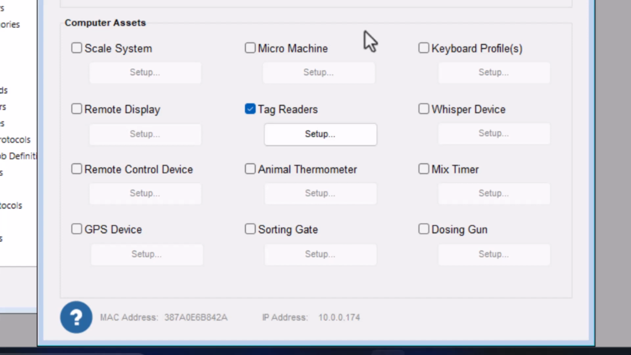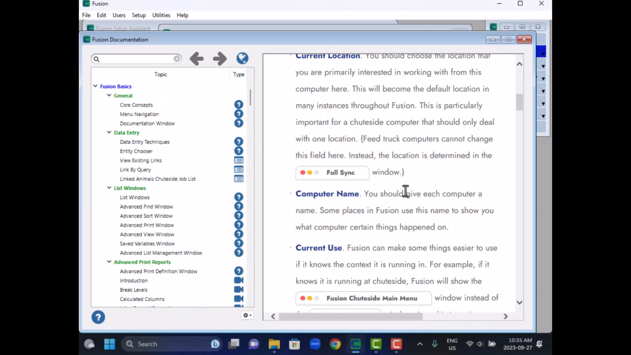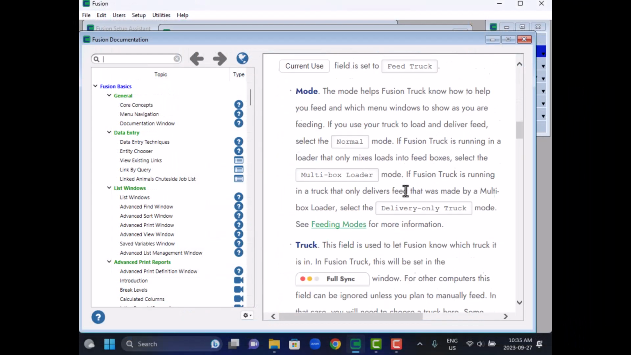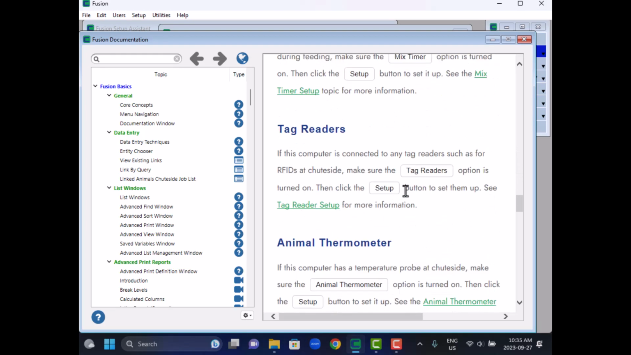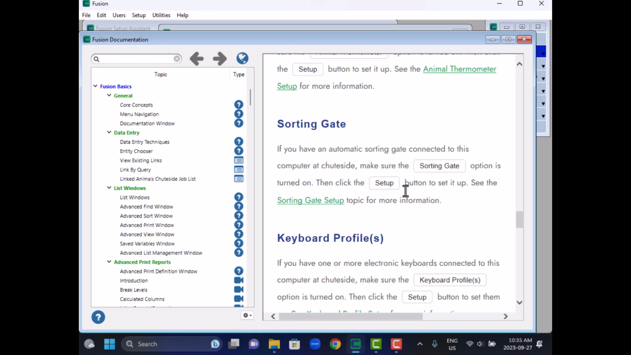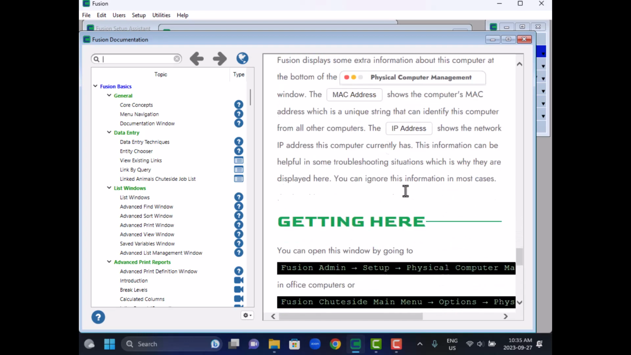You can find documentation and links related to these settings in the Help section, and our support team is always available for assistance. Remember, it's important to configure these settings for each new computer you install Fusion on to ensure it operates appropriately for its intended role.